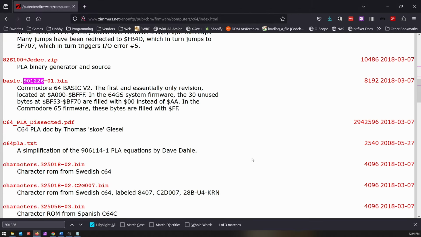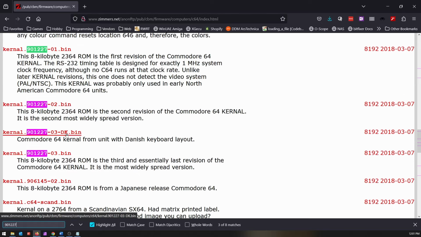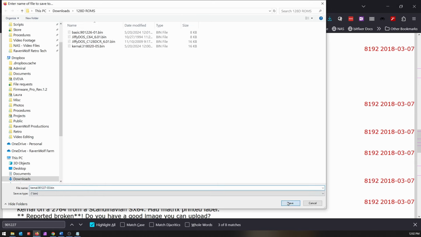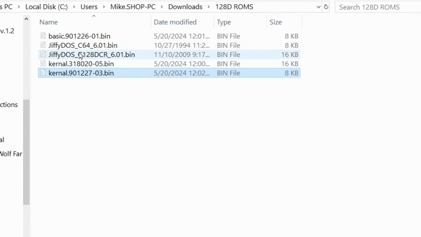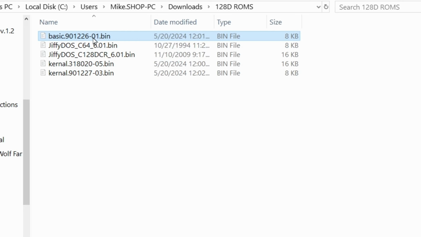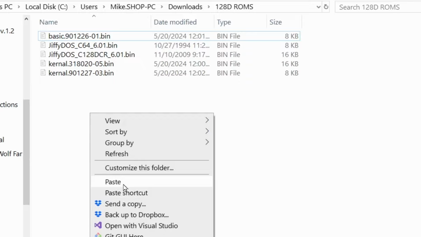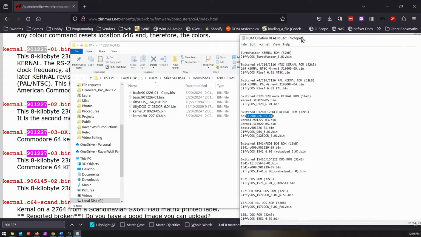We need 901227-03. I don't need the Danish keyboard. Of course, you may need to get the correct ones for your machine. And if I go look in that folder, 3, 4, 5, like I said, we need 6, but this 901226 actually has to be done twice. So we will simply copy it and paste it.